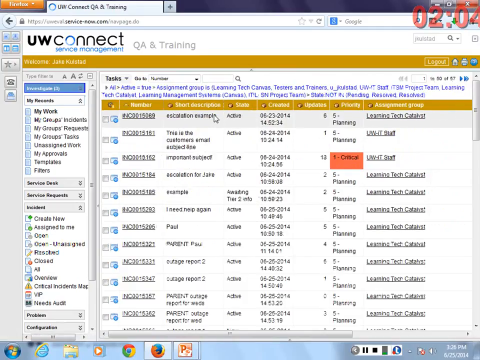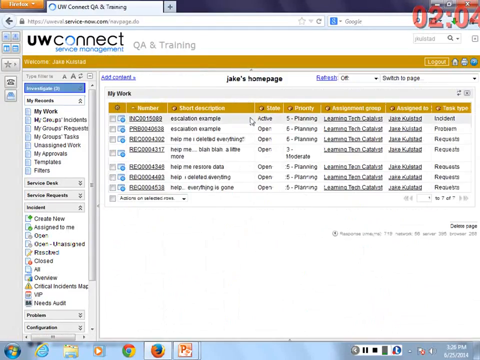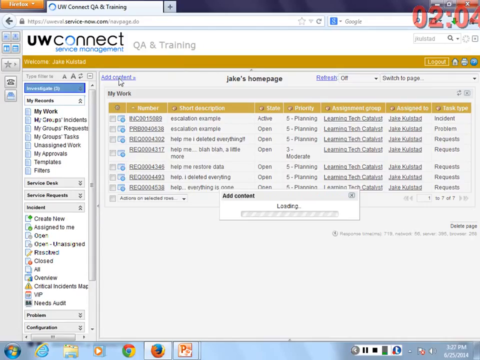That make sense? Good. OK, so we've all made a semi-useful filter, and we would love to see the results of that filter on our home page. So let's click on the UW Connect logo, reload what is now our custom home page. You have the ability to add content here in the top left. I've had to learn to be patient with this particular procedure.